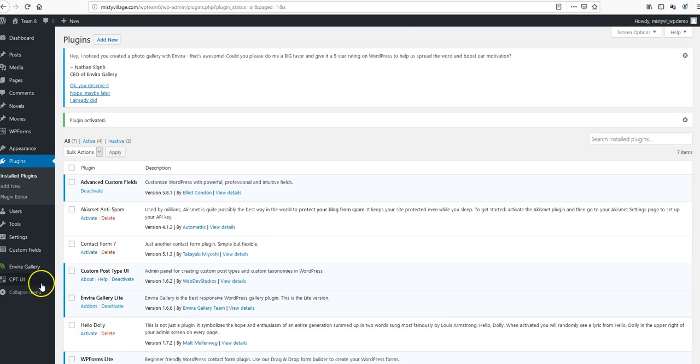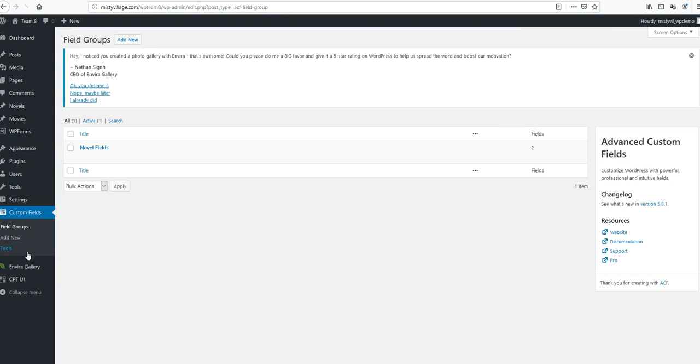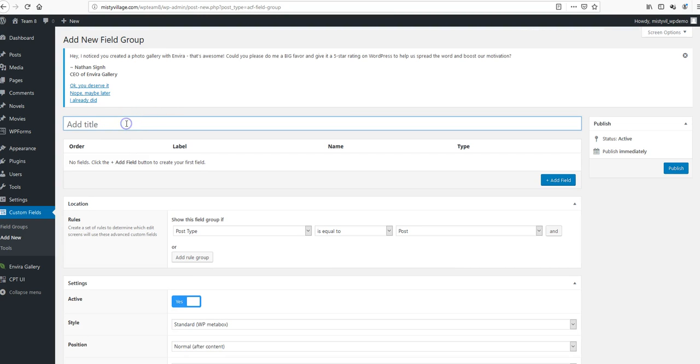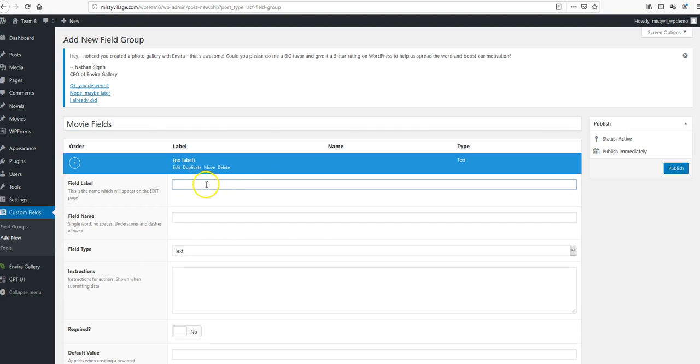I'll install and activate it, and you'll get a new option somewhere here. Let's see, here, custom fields. You'll see that I already created novel fields for these novels, but what I'll do is start a new one, add new group, and let's say movie fields. And what are some fields relevant to movies? Well, I can say, like we said, duration, right? The film length. Could be like 2 hours, could be 3 hours. Field label, this is the name which will appear in the edit page. Right, so this is okay.